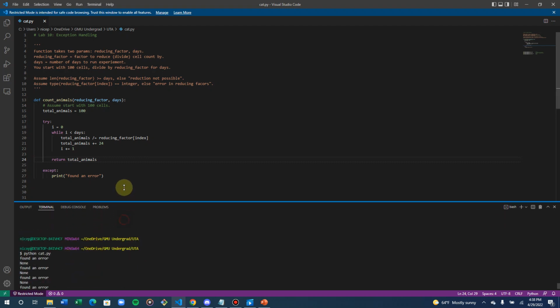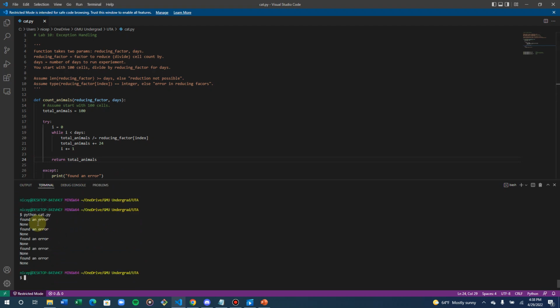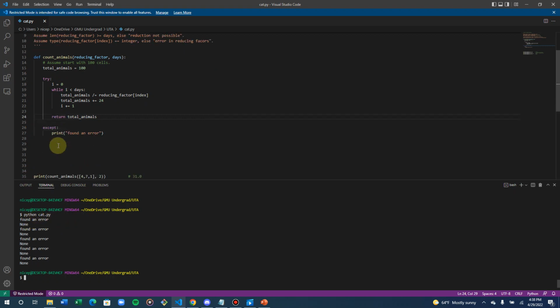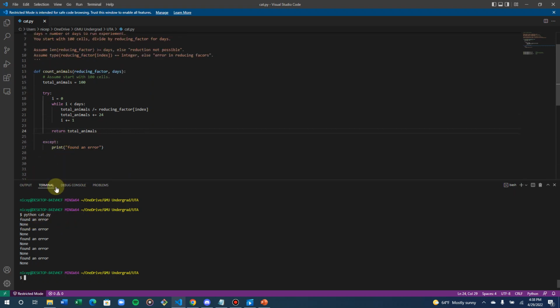As you can see, we have gotten a bunch of errors here. It looks like I didn't even get a single number here, which is fine. Let's just look into what I did here. Factor index. So let's debug this together. It says found an error, none. So obviously it's going to return none if we found an error, but let's just see why it finds it.